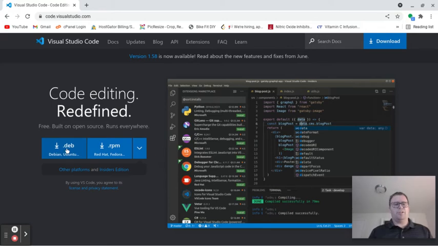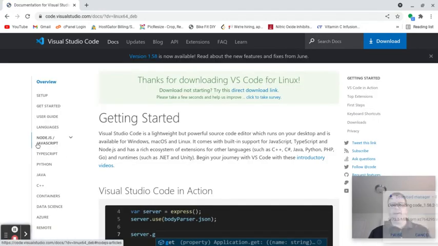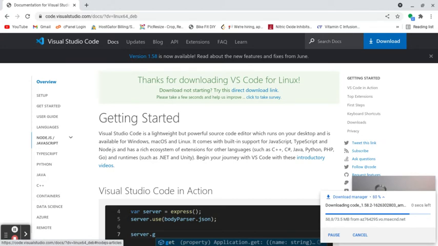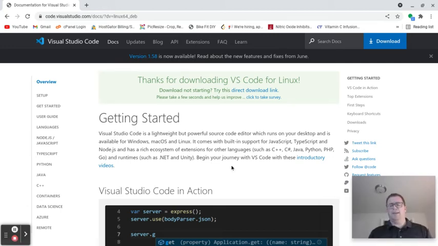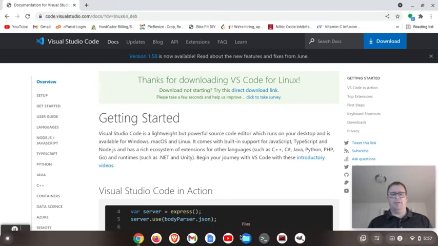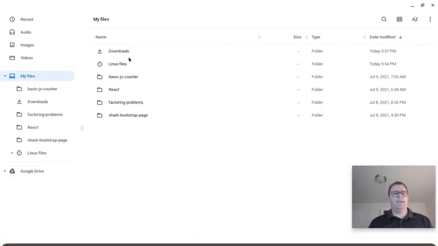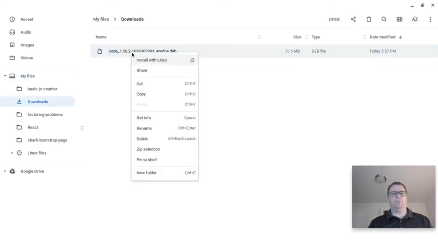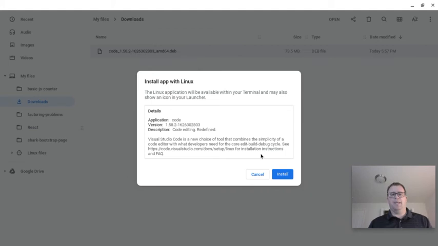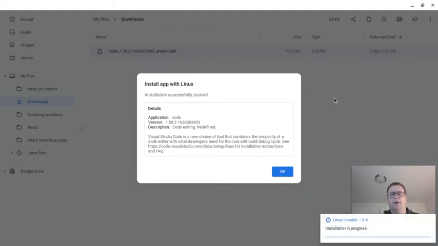Okay, and so we're just going to download this .deb file, because for Chromebooks with the beta Linux, it installs Debian 10, which is Buster Debian. So we want to use that file. So we've downloaded that. I'm going to go to my files, go to downloads, right click on it and click install with Linux. And once this turns blue, I'm going to click install. Now this may take a couple minutes. So we're already at 50%, but it will take a little while to get it going, and then it should install.